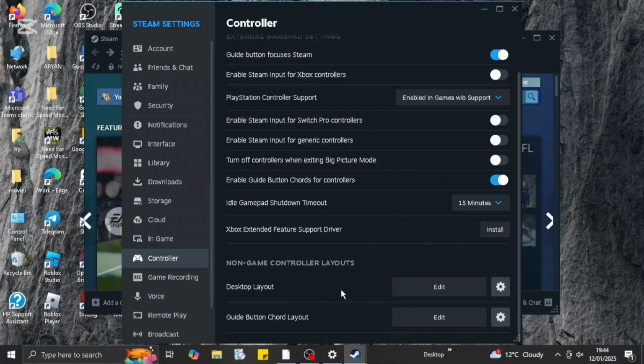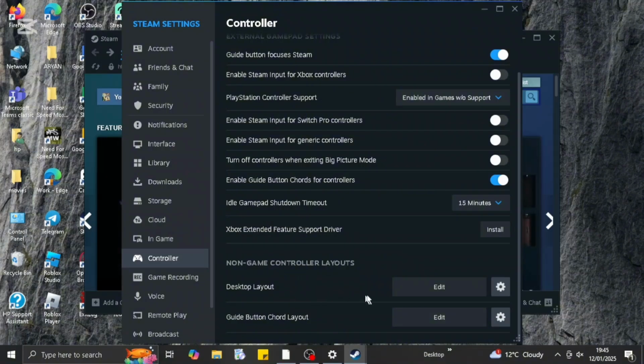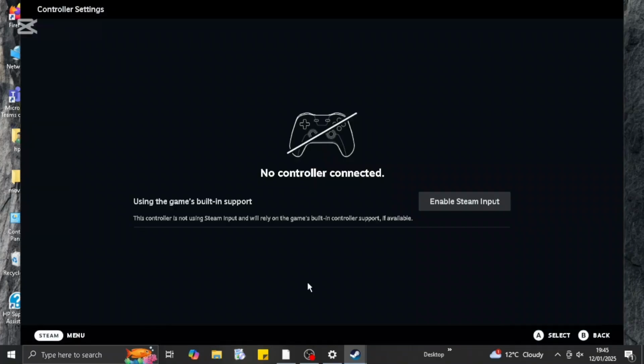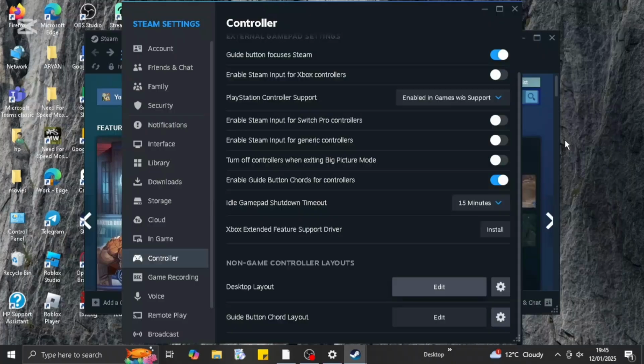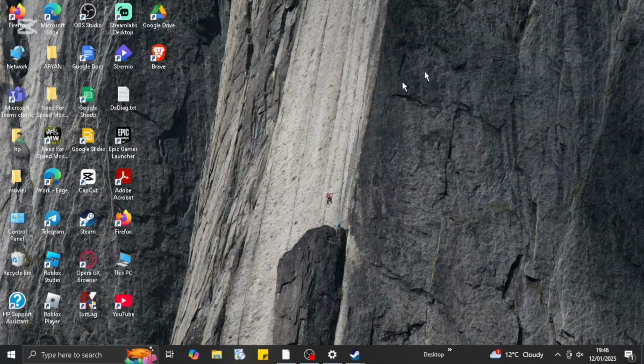So here, there are desktop layout and guide button chord layout. You're going to go to the edit section of the desktop layout and wait for the screen to load. So you're going to disable your controller, and you can see enable, which means it has been disabled. After that, go back to your Steam and close your Steam for now.